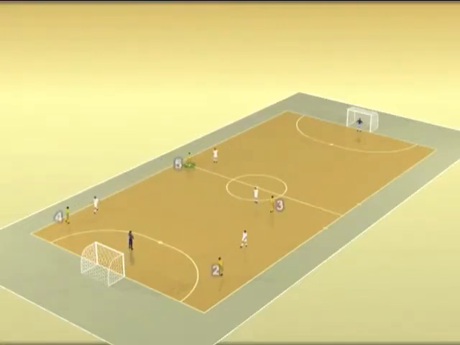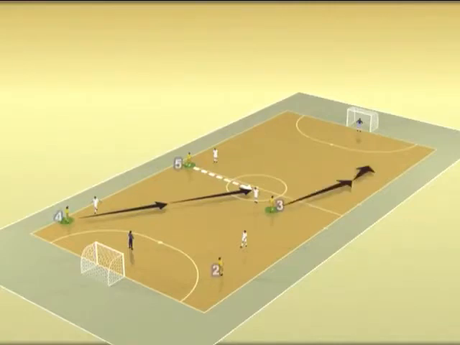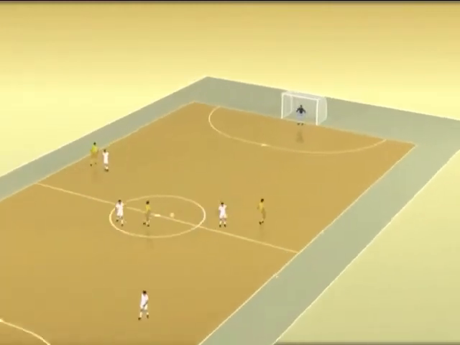As player number 5 receives the ball from the goalie, number 4 moves to the center of the court to receive the ball and passes it to number 3. Player number 3, with possession of the ball, advances and passes it to player number 5, who has made his way to the far post and shoots on goal.